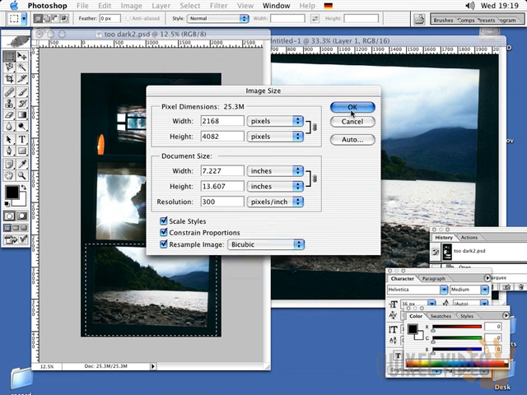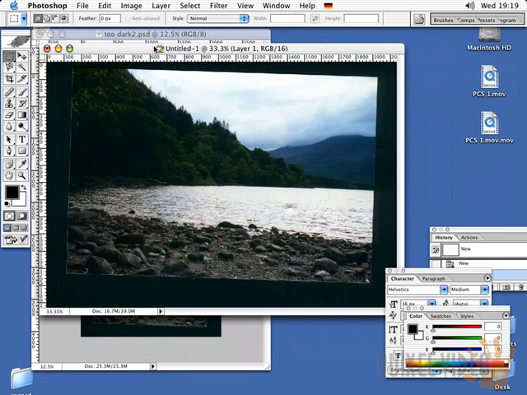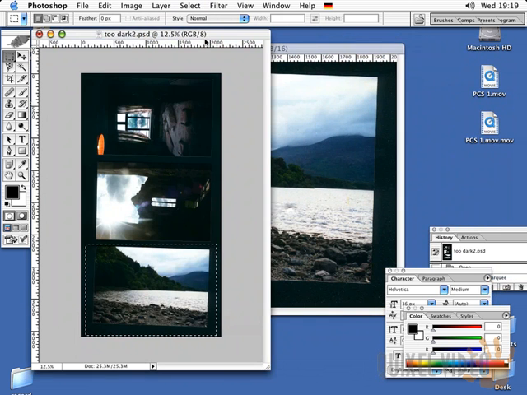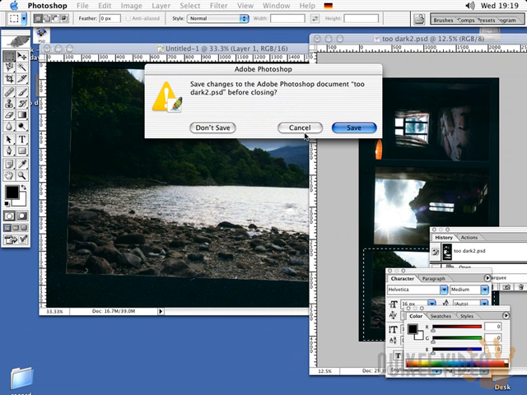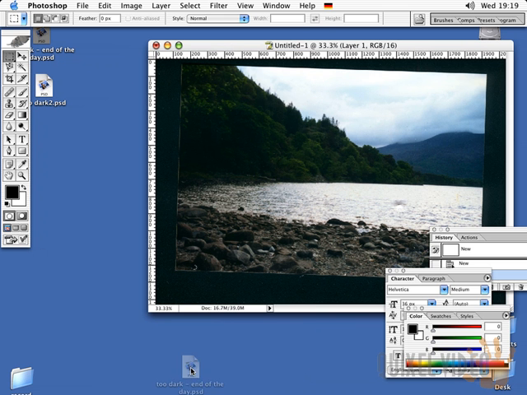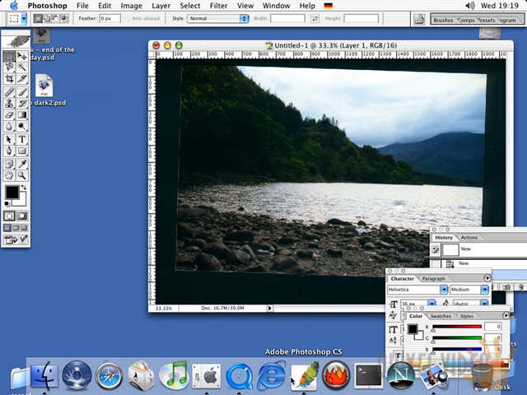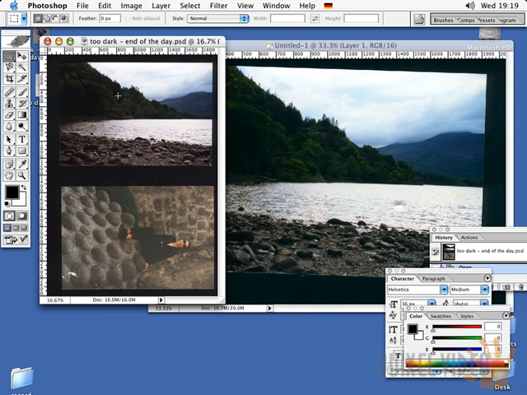So we're going to work in 16-bit mode. We can close this now. We bring in the other image. And you can see that the colors are a little different because the images were scanned differently.